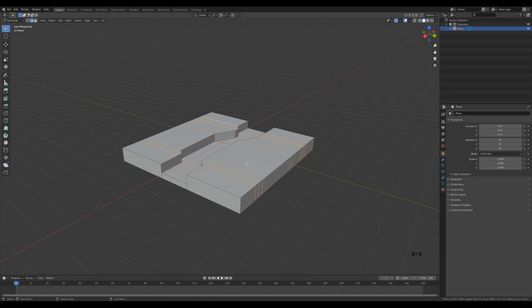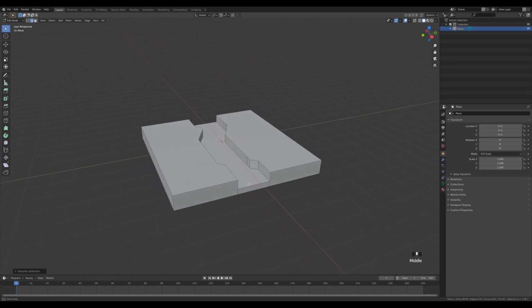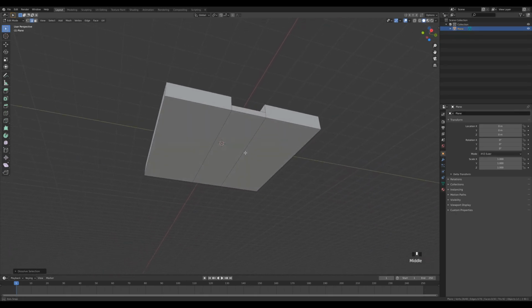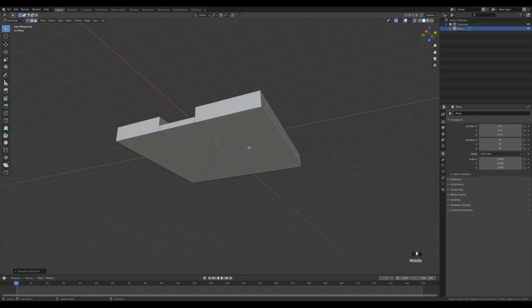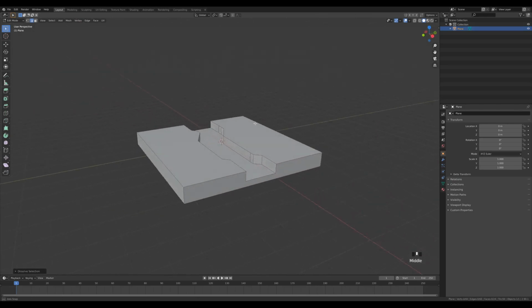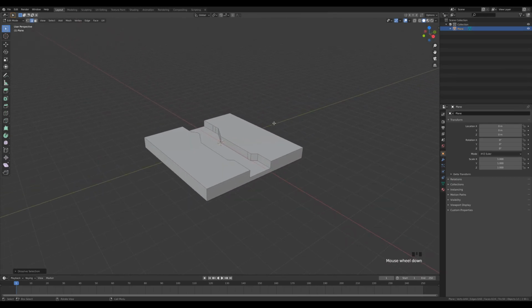And now if you press Control X, you will dissolve these edges and only the clean n-gons will be left there. But I don't need these as well, so let's select these two edges here as well, and the last ones. So Control X and dissolve. Okay, let's rotate back, and this is our clean terrain model.